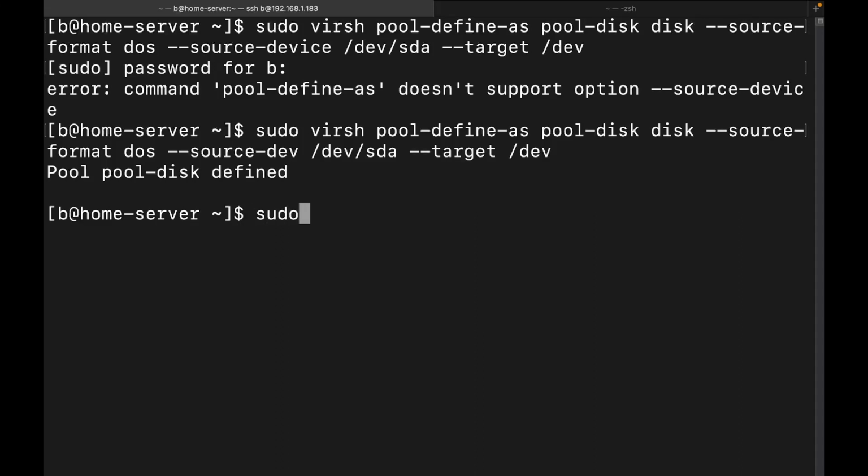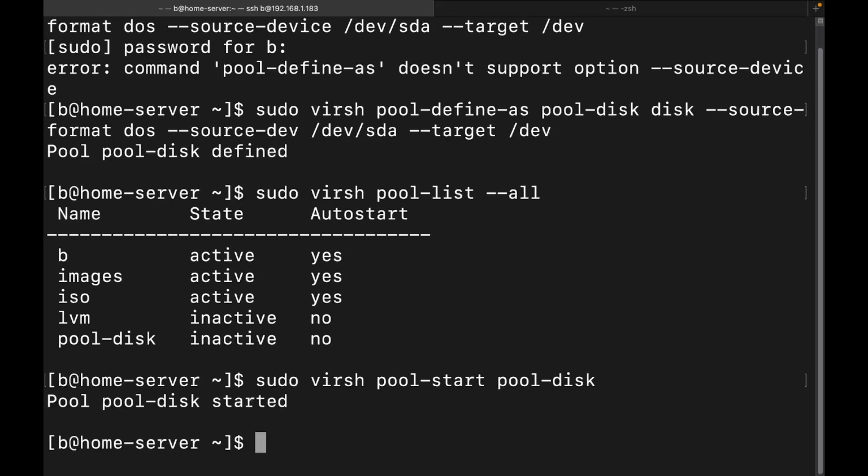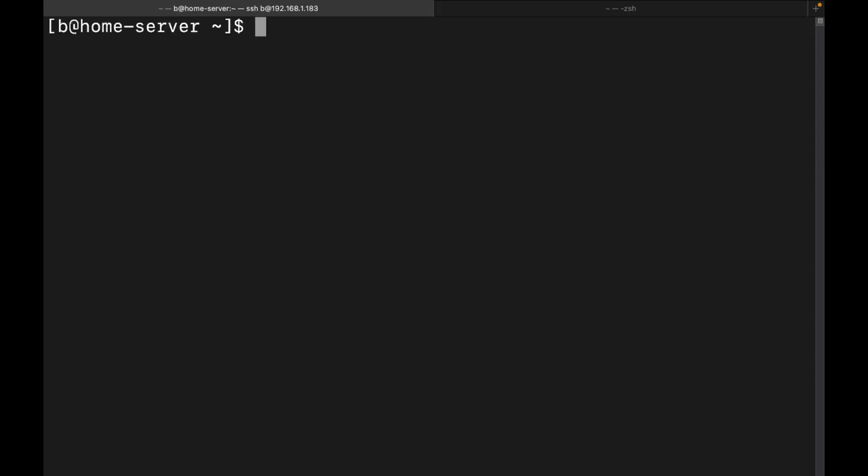And if we do a sudo virsh pool-list --all, and we have to do --all because it is not yet started, we can see there it is indeed inactive. So we're going to have to start that with sudo virsh pool-start pool-disk. Cool, and now it's started. Awesome. So now if we do that command again, we can see that it is active. Awesome sauce. All right, cool. So that creates the actual pool.